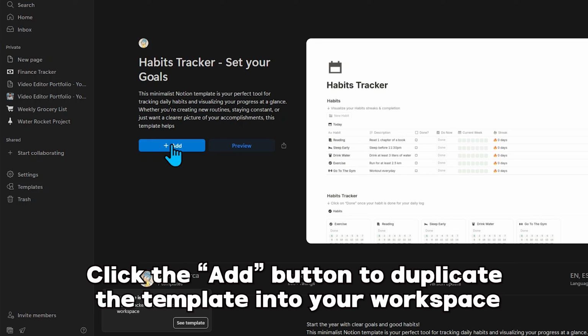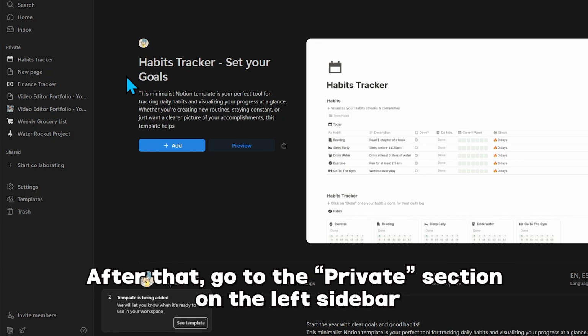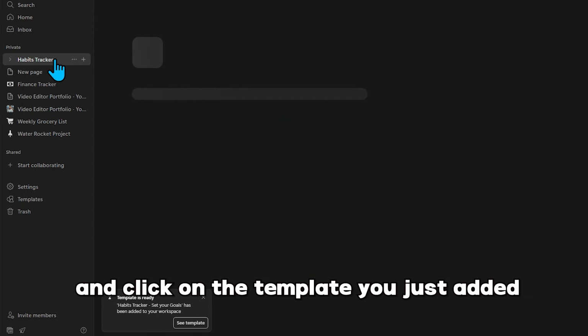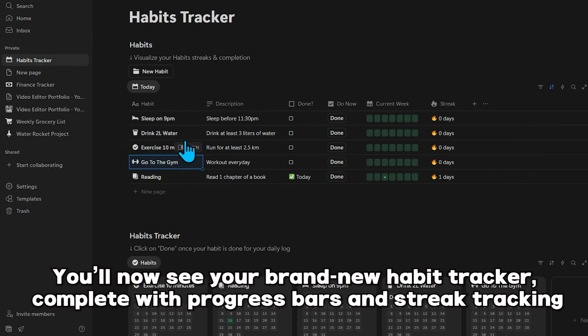Click the Add button to duplicate the template into your workspace. After that, go to the Private section on the left sidebar and click on the template you just added. You'll now see your brand new habit tracker, complete with progress bars and streak tracking.